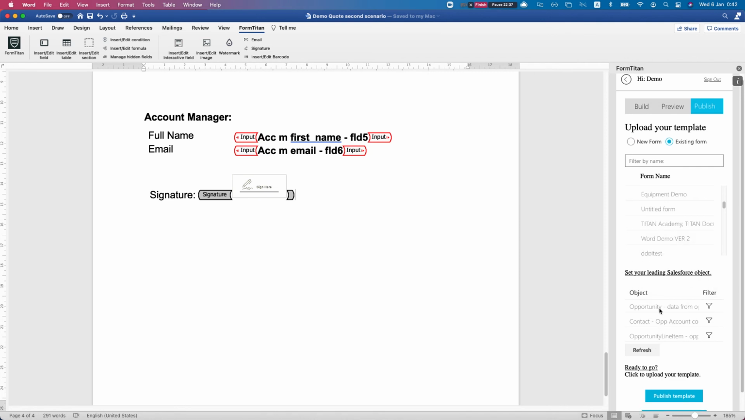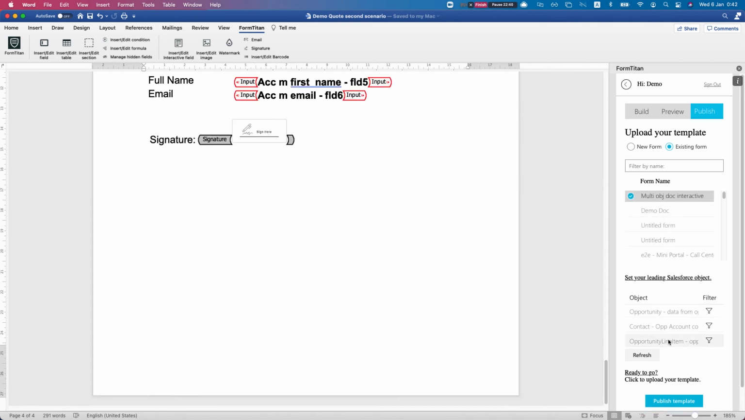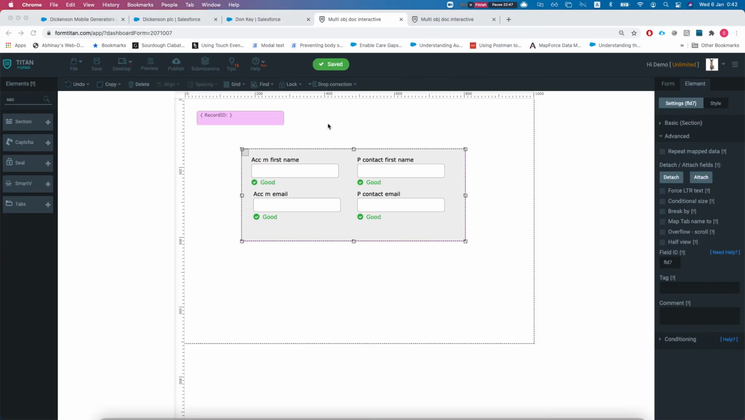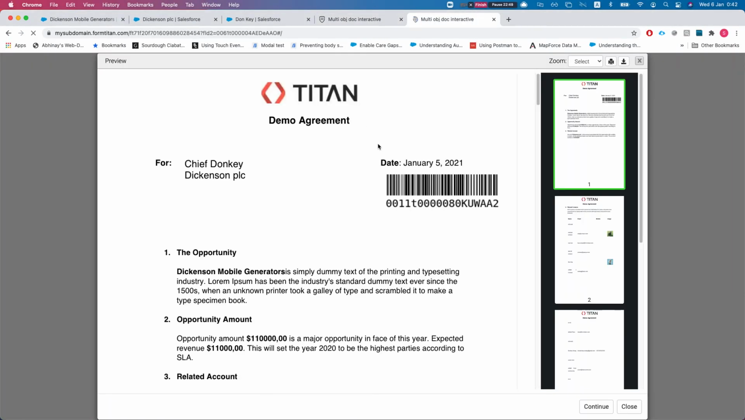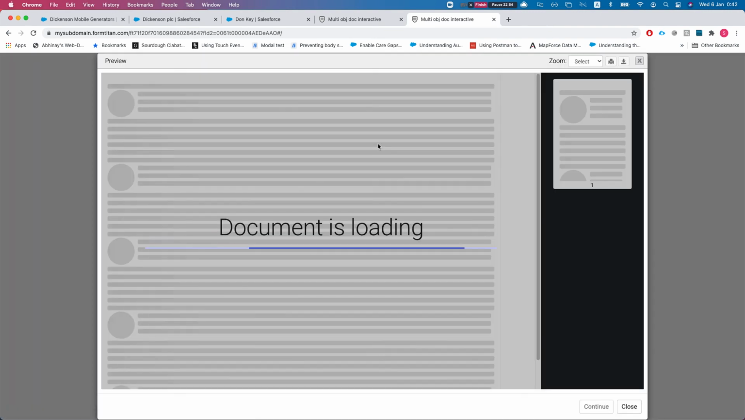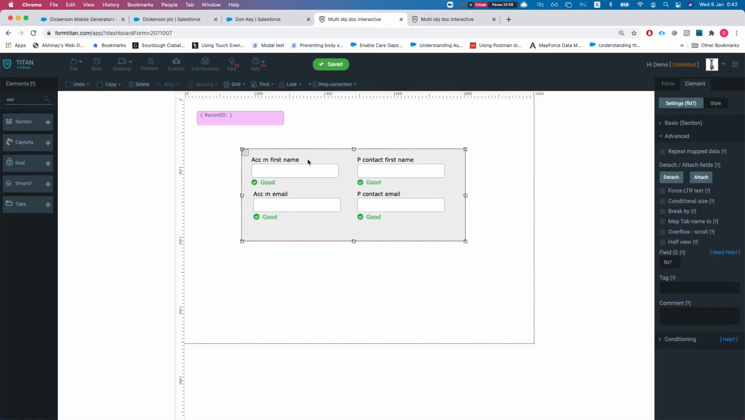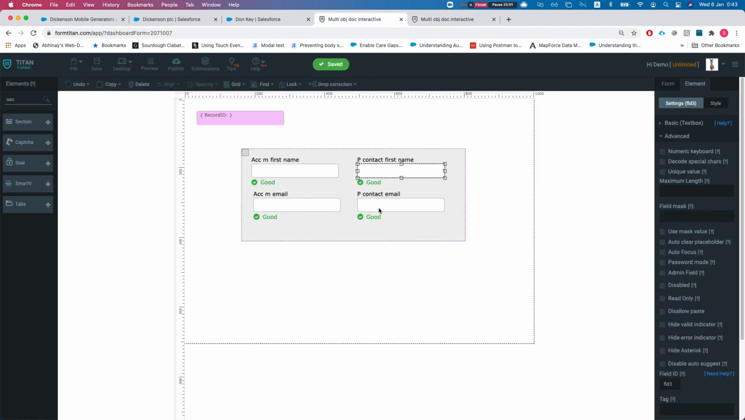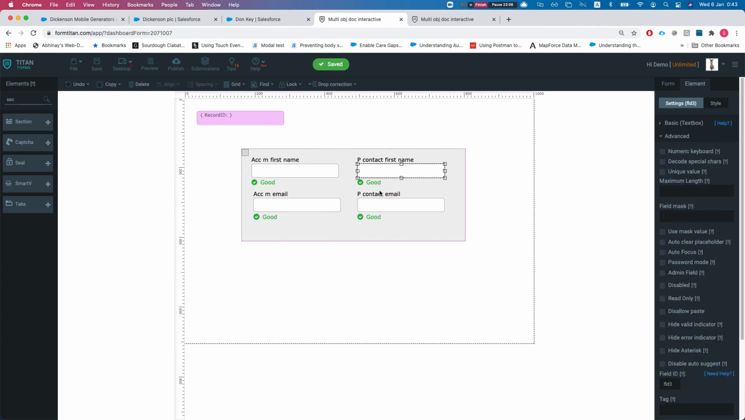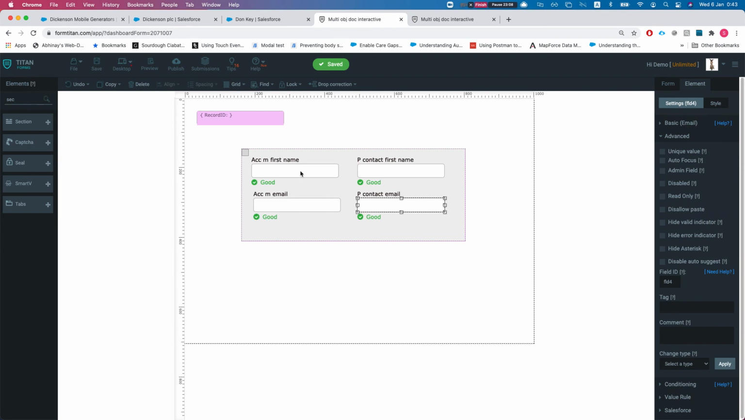Okay, great. So what I will do right now is just save this, and I'll publish again existing form, and I'll click my form that I want to publish it to, and I'll hit publish template. It will ask me if I want to override, and I will say yes. Great, the publish is done. The only thing I've got to do is head over here and refresh my form, and now the document will load, and in a second I'll show you how we can pull this information from Salesforce if you want to pre-fill it. So what we will do is pre-fill the first name and the contact email, and for the account we will let the user fill it in.